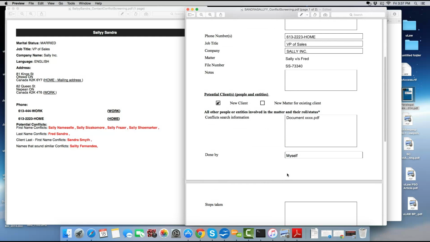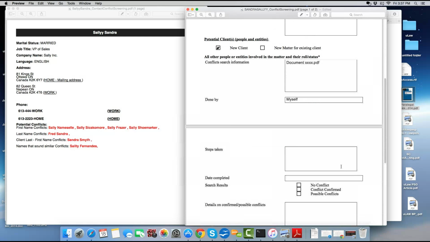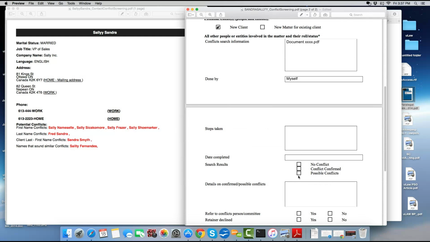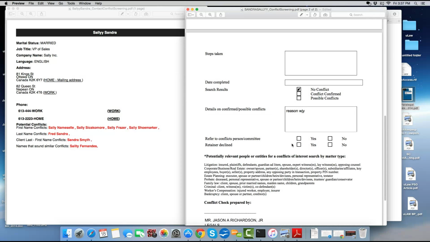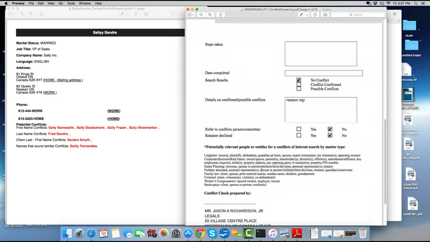What were the steps taken to resolve it? Was it a confirmed conflict, or a possible conflict? You can say no conflict. The reason why you declared no conflict can actually be put here. Refer the conflict to a person or committee. You can say no, retainer was declined, no, and you can actually see it.